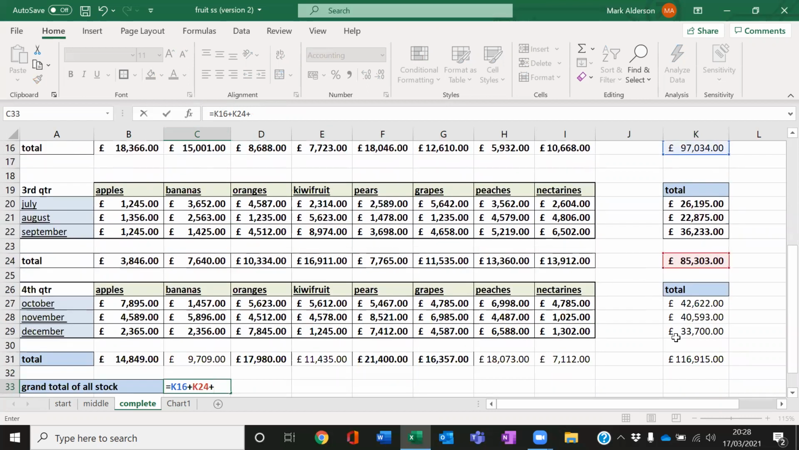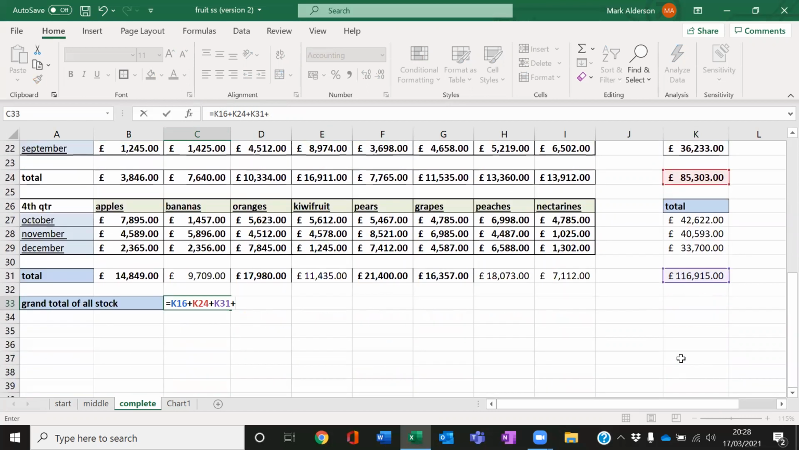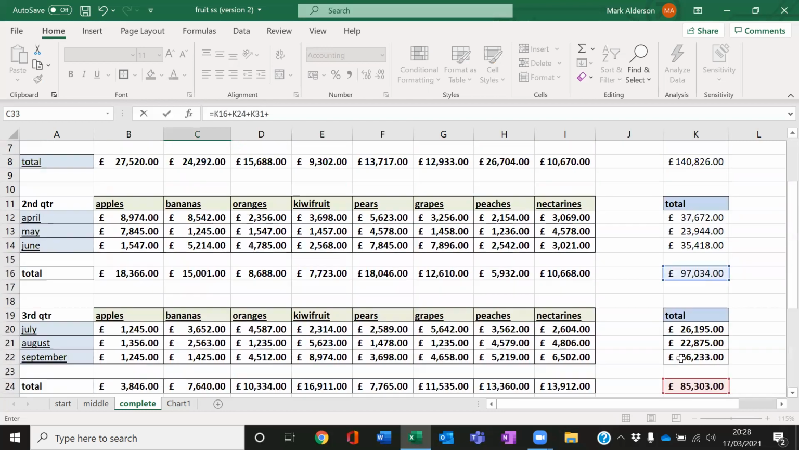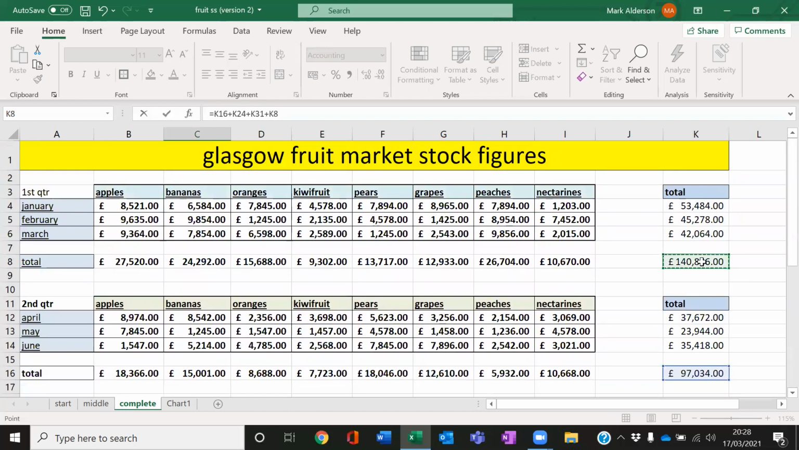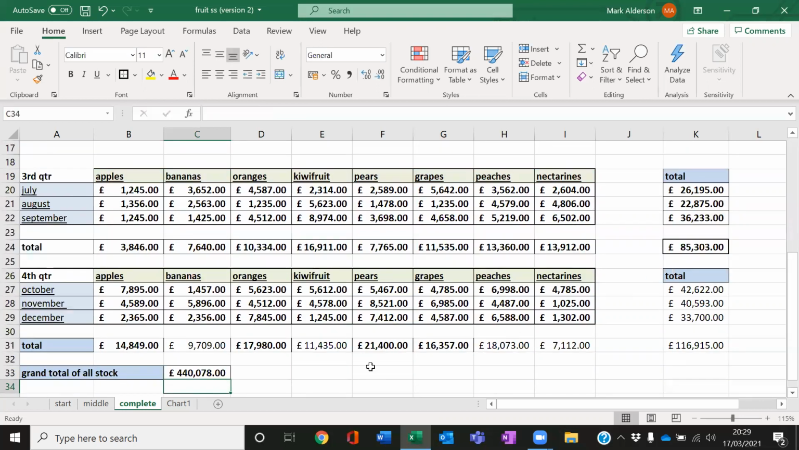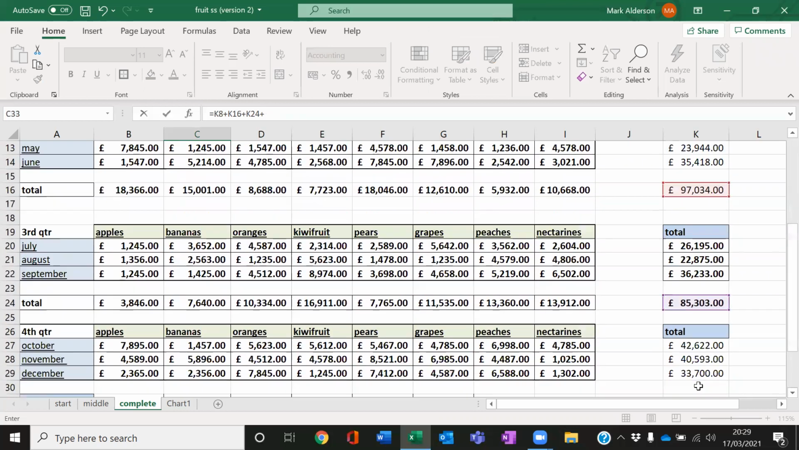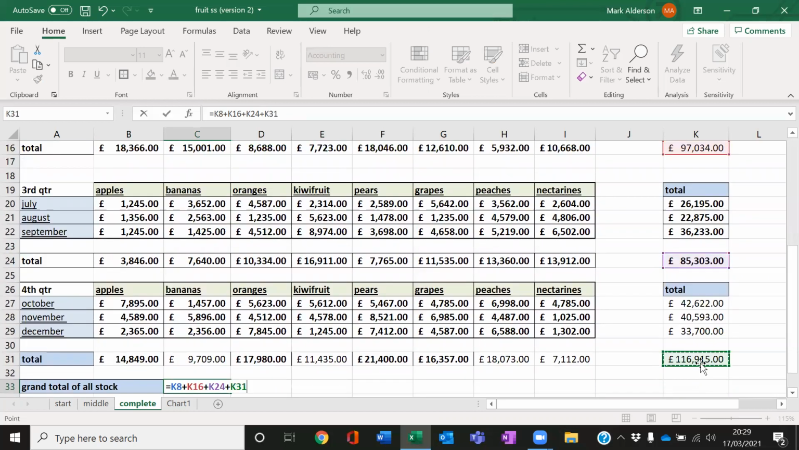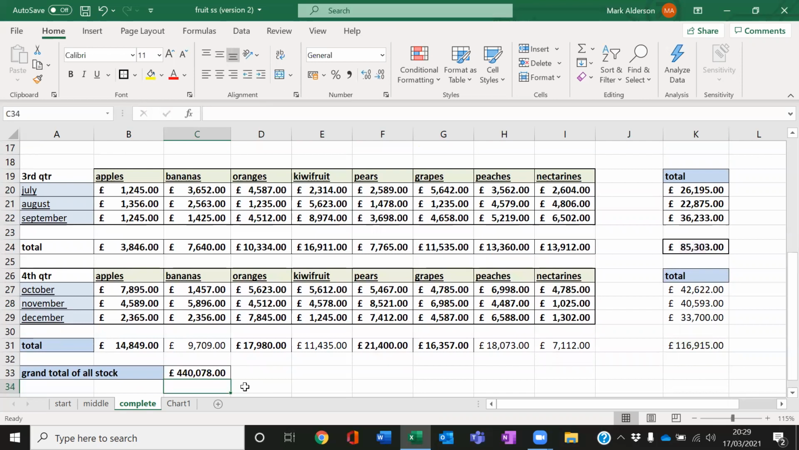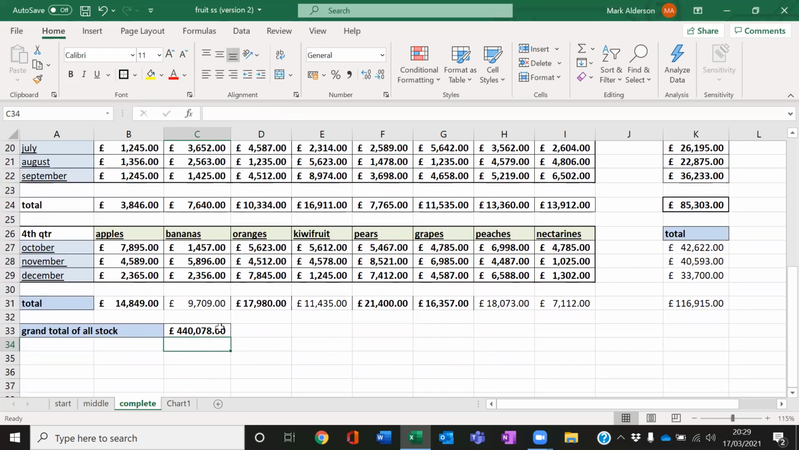plus that one, plus, I've only done 3, why have I only done 3? Oh, the first one, that one. The order of them doesn't matter. But yeah, quick way, if you're only tallying or adding cells together, it's just a matter, I'll do that again. It equals quarter 1 total plus quarter 2 total plus quarter 3 total plus quarter 4 total. Enter. And if you look down here, K8 plus K16 plus K24 plus K31, enter, nearly 500,000's worth of stock, so 440,000.